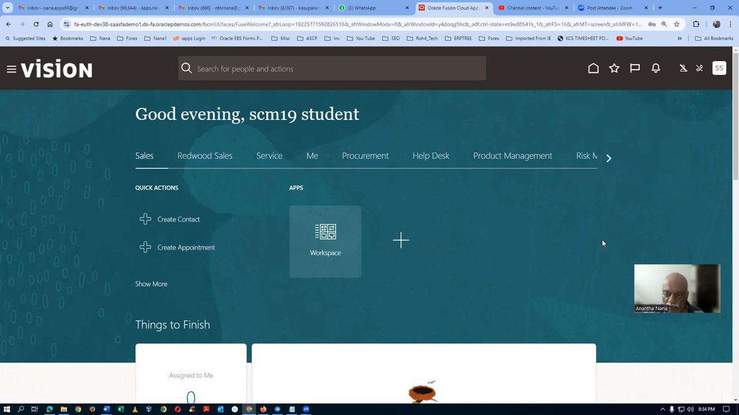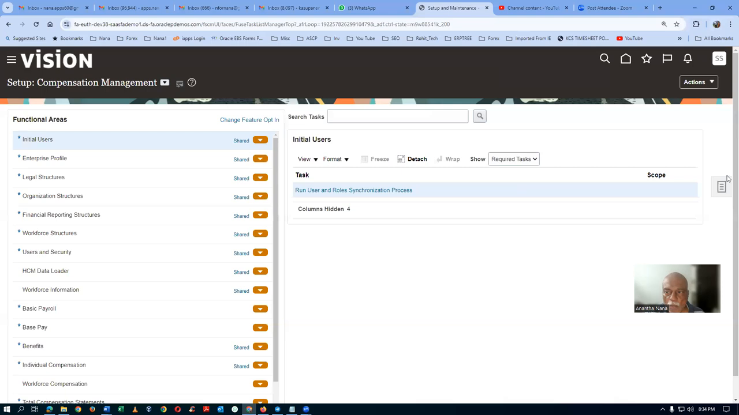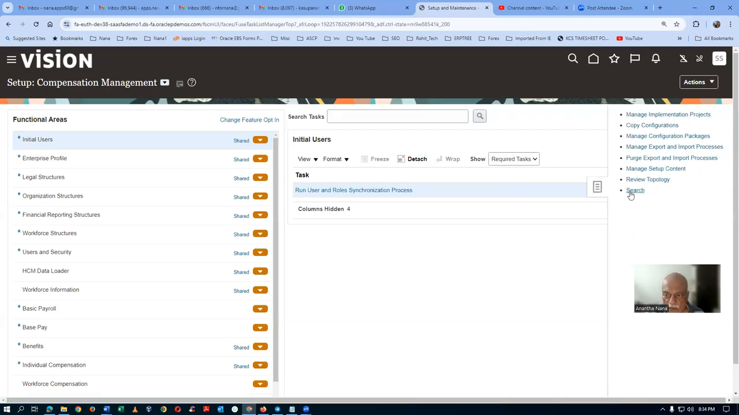I will now go there. You will now find the setup and maintenance. Fine, go there. Now I will go to manage data access. Click on manage data access, and then provide the data access for my org. Click on search now. Fine, click on search.